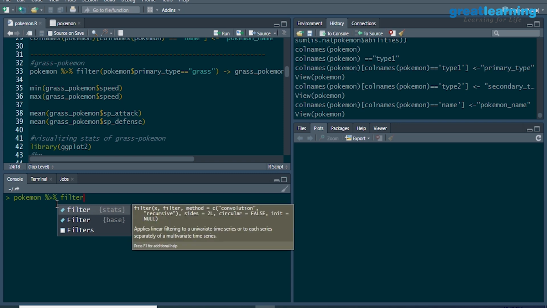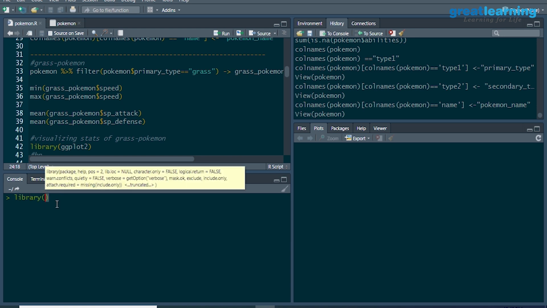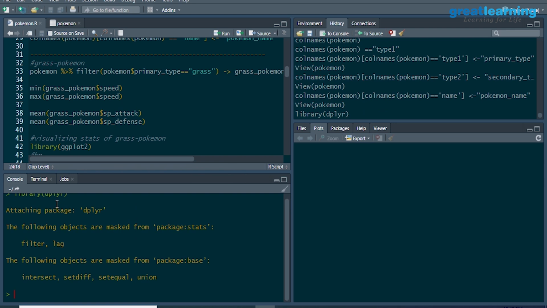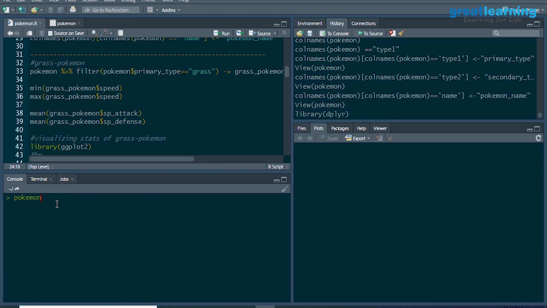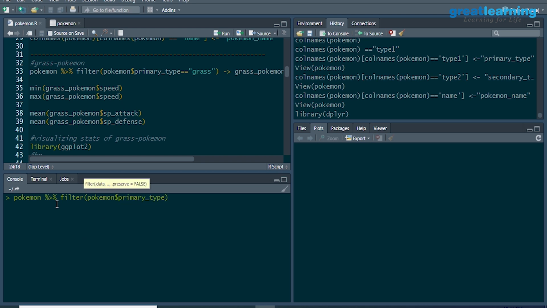This filter function is actually part of the dplyr package. So before writing this command, I'd have to load the dplyr package. I'll write library of dplyr. Now that we've loaded this, let me go ahead with the command. Pokemon is the data frame, and from this Pokemon data frame, I am using the filter function so that I can extract all of those records where the primary type is equal to grass.